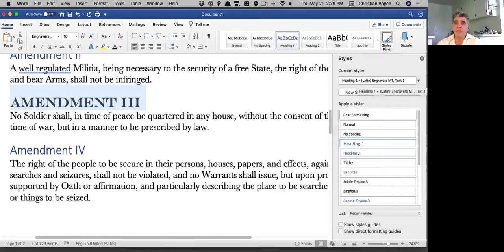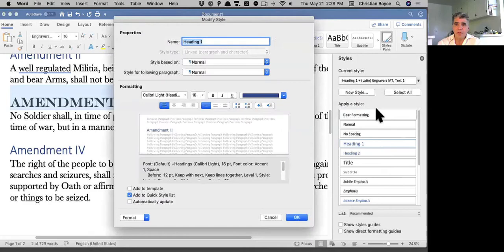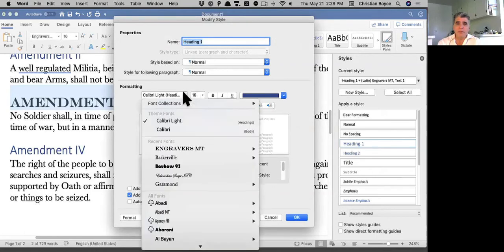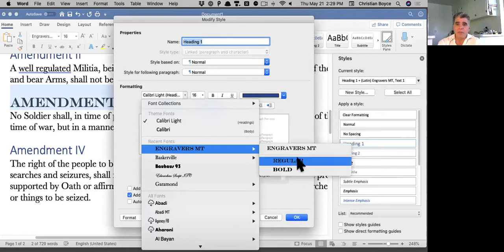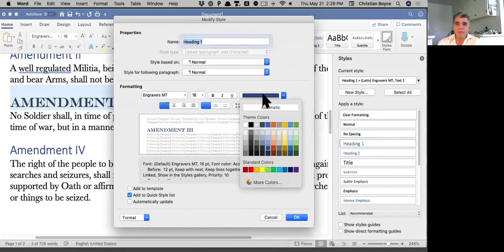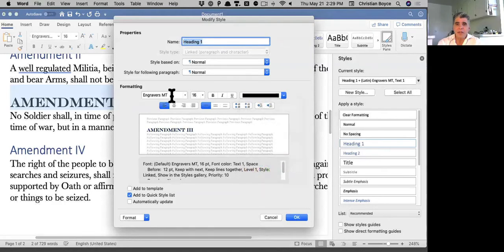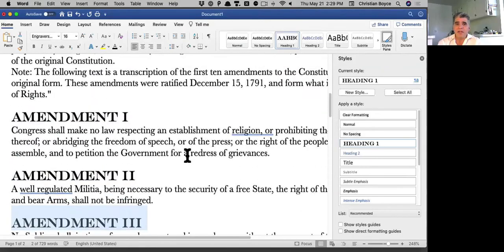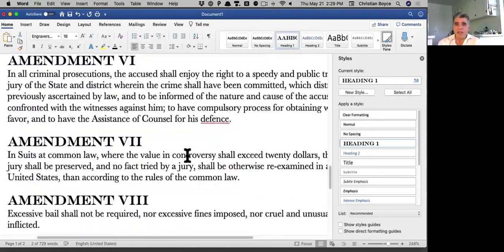So I'm going to click this little down arrow, and I'm going to modify the style. And that's what I want. I'm going to do it again here. I did make a mistake there, but I hope you'll forgive me. So black, like this, like that. Okay, so we modify the style, and you see what it's done is throughout the whole document, it's changed.